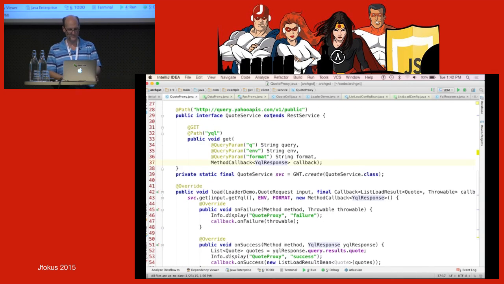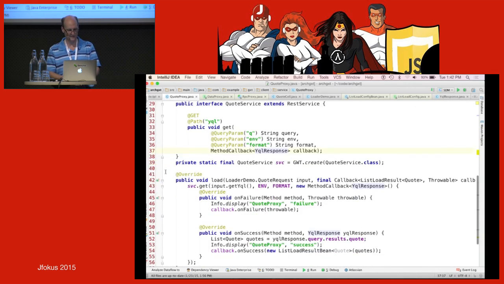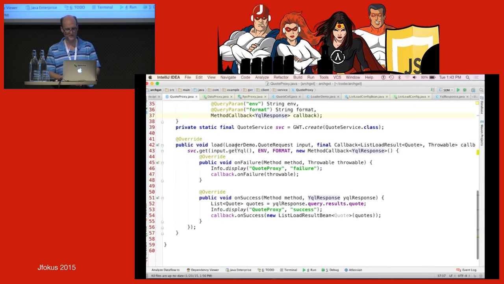So this is all RestyGWT, these top lines here. And then the bottom line is where we actually implement the load method to go get the data. And this is the only method that's required to implement when you extend the data proxy interface. And once you get past all the automatically typed signatures when you hit Control 1 in Eclipse or whatever, you get down to this, the service.get.